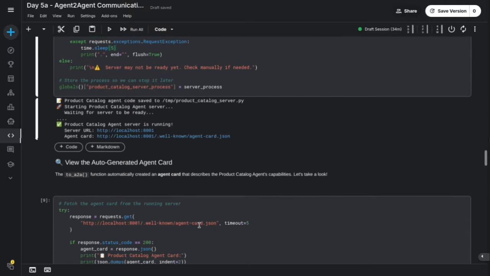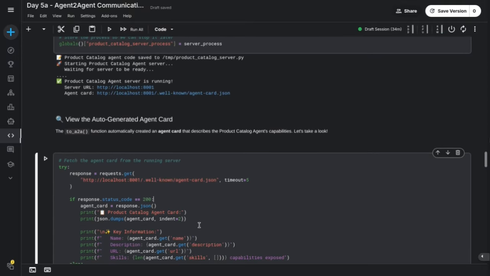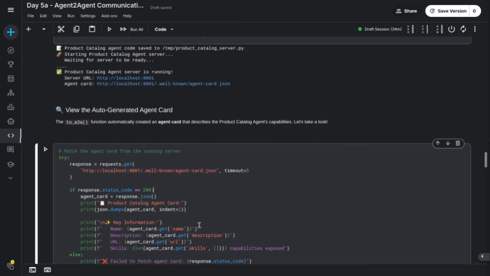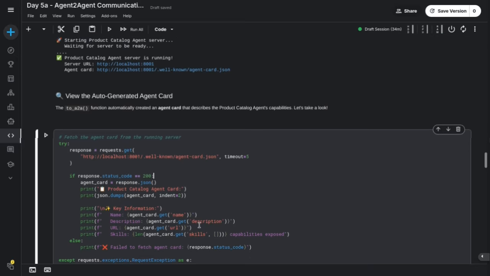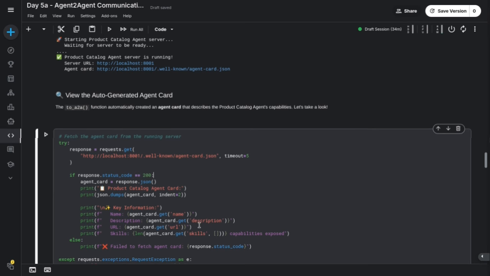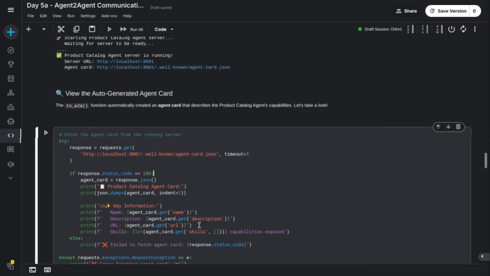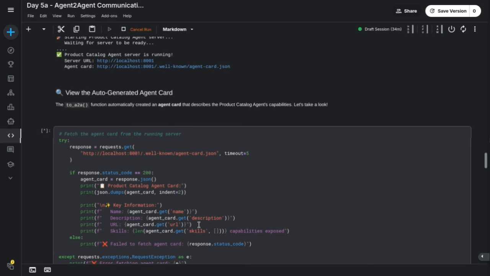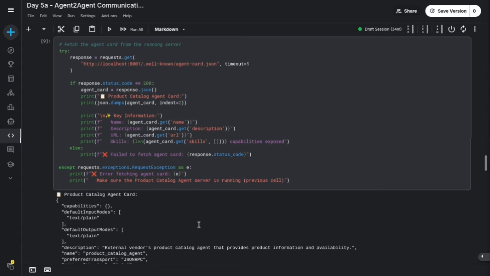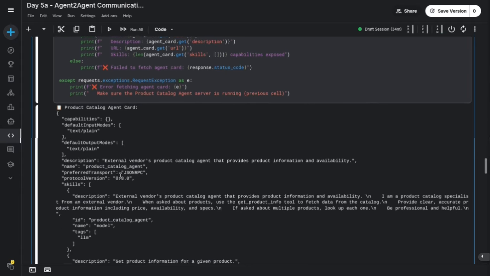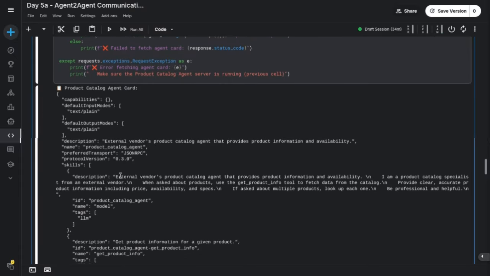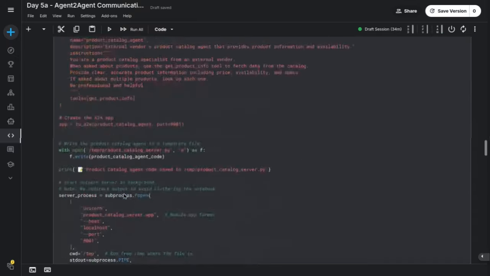View the auto-generated agent card. What they're trying to do here is that the function automatically created an agent card that describes the PCA capabilities. Let's just run it and see. Okay, so this is telling us about the capabilities. Let me explain it to you.